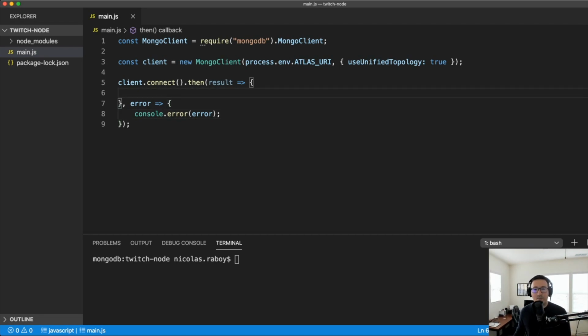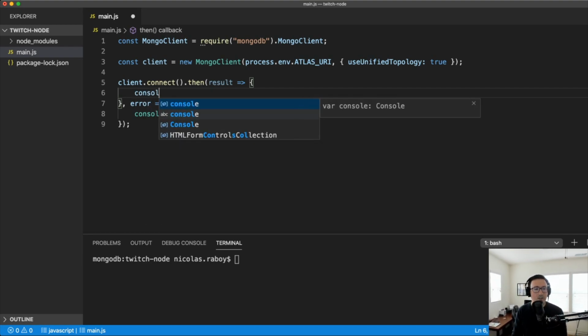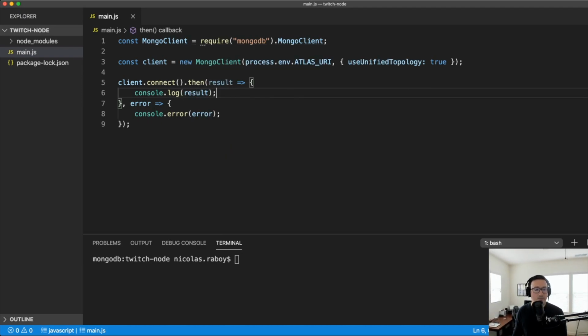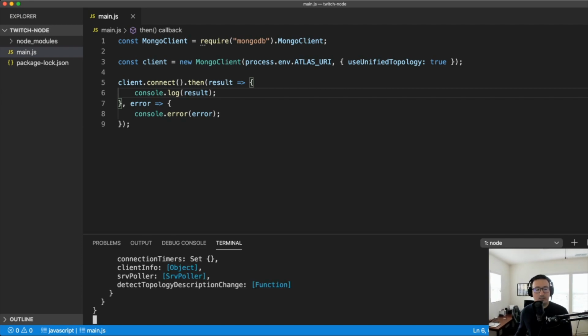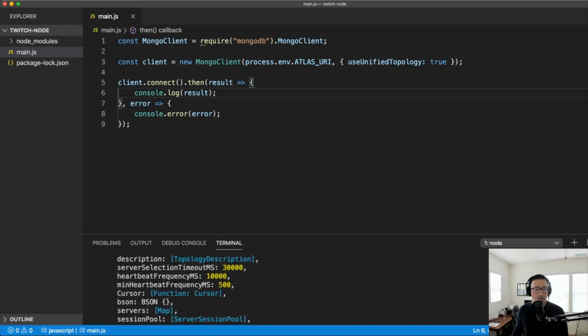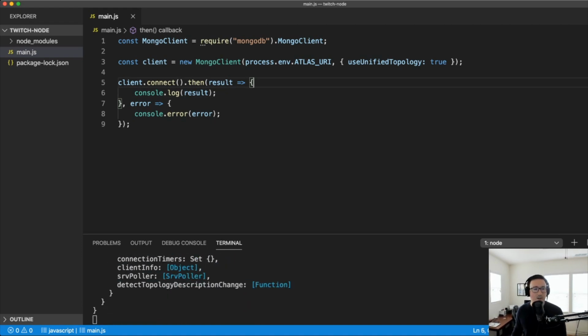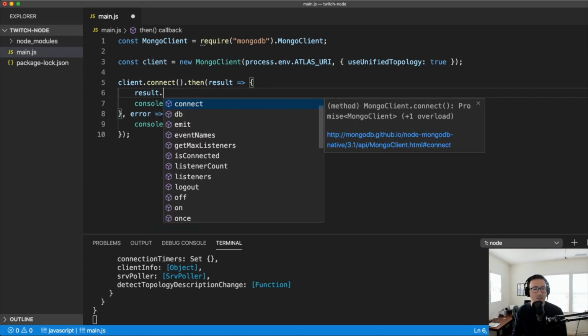Now, if it was successful, maybe we want to start things off by printing out what result is. Maybe we can start there. So I'm going to say console.log, result. And just for the sake of sanity, let's go ahead and run this and see what we end up with. So I'm going to say, actually, node main.js. So it printed out a lot of information. It looks like we're good. There's other functions that we can call to test our connection.